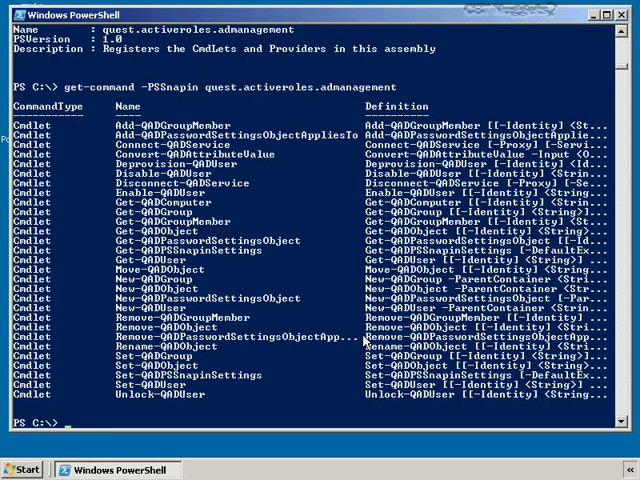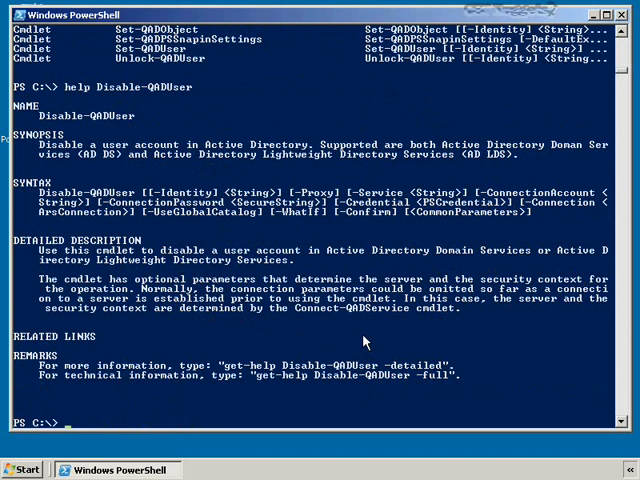Here's one: Disable-QADUser. Help Disable-QADUser. Even tab completion still works with these snapped-in cmdlets. And there's the help for that snapped-in cmdlet. So once a cmdlet is snapped in, it's just like it's always been in PowerShell, and it works with everything else. Here's the trick again, though.